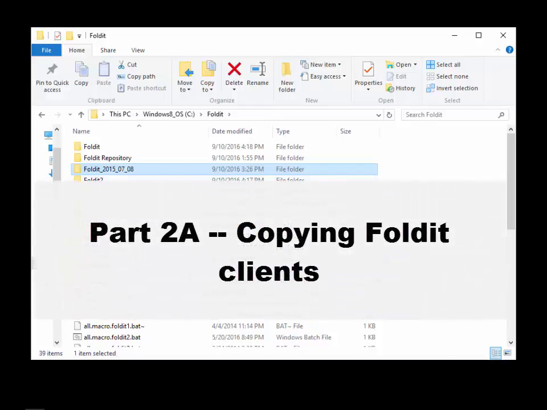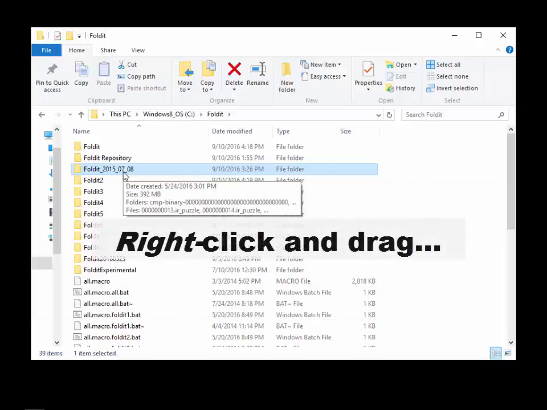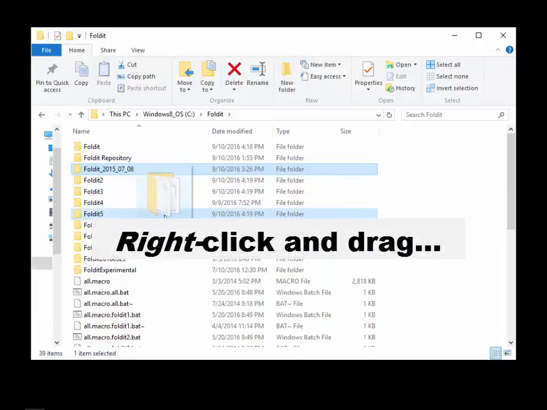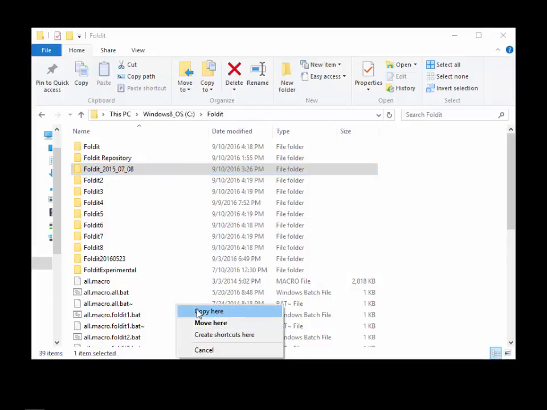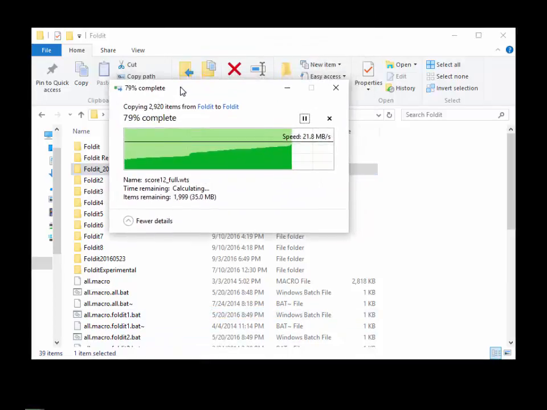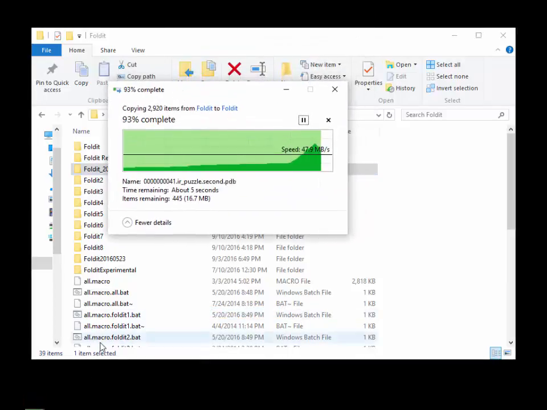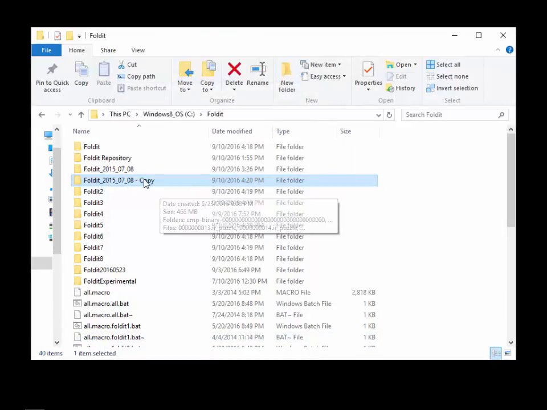To make a new Foldit client, what I do is simply go up here to an existing one like this one that I called Foldit Demo, and then I'll right click on that and just drag it down to a blank spot and let go, and then I get a context menu because it was a right click and drag, and I'll just say copy here, and that will pop up a lovely little window. Goes pretty quickly despite being a busy system, and voila, I have a copy. So then I can just click on that and rename it, and I'll call it Foldit New Demo.